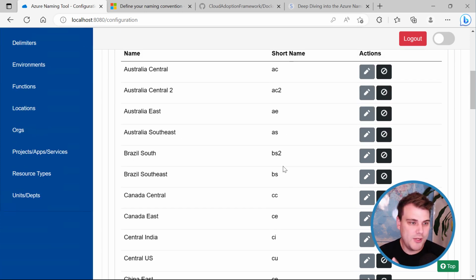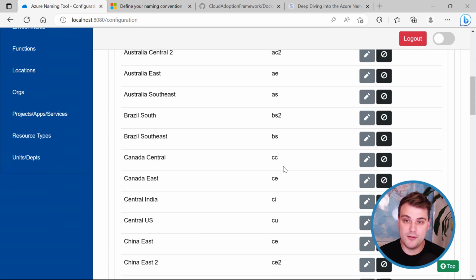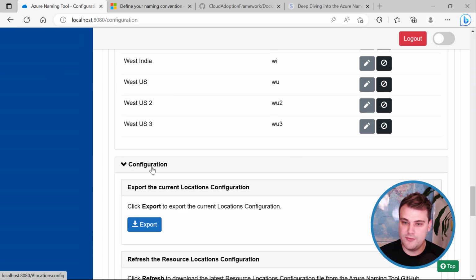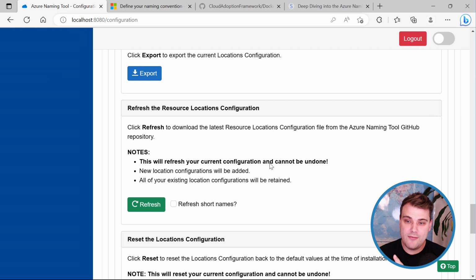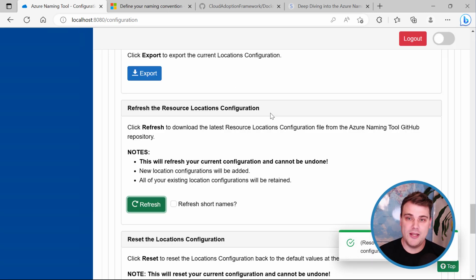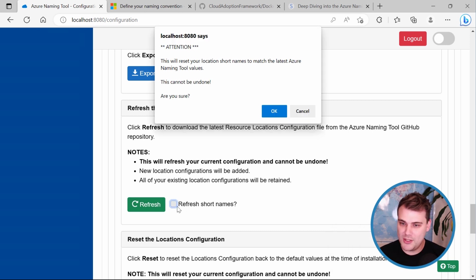Now, what was important here was we got a pop-up a few minutes ago telling us that our locations were out of date. So if I scroll down to the bottom here and go to configuration, for locations, we do have this option here to refresh the resource locations configuration. By doing a refresh here, the Azure Naming Tool is going to reach out to the GitHub repository, get that latest information from out there on what all of the latest regions and their codes are, and then import that into my current configuration. And I didn't see that just then, but there is a tick box there actually to refresh the short names too. And as it says, this will reset your location short names to match the latest Azure Naming Tool values.